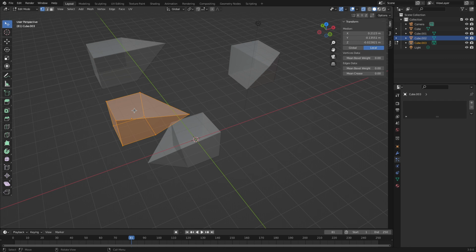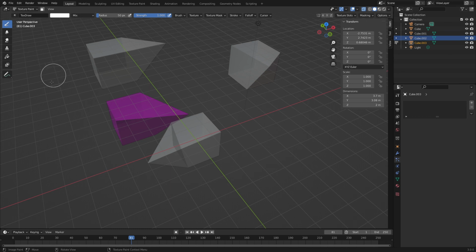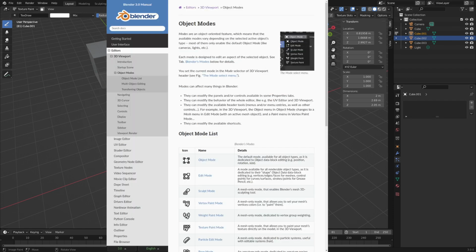Now this works not just with edit mode, this works with any mode. So if I'm in texture paint, and I want to paint this guy, Alt Q, and there you have it. All right, well, that is it for this document.